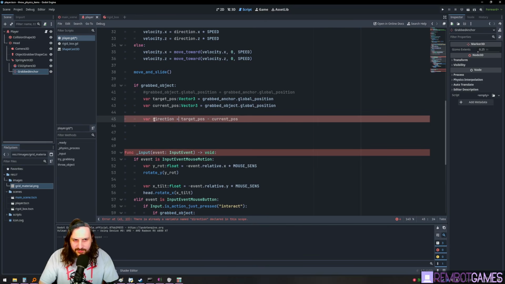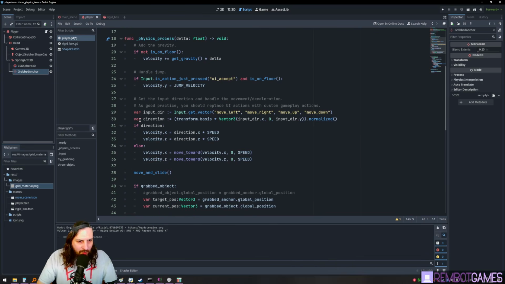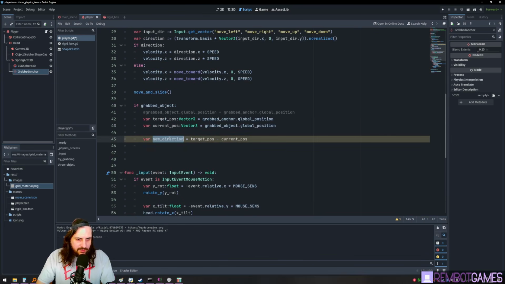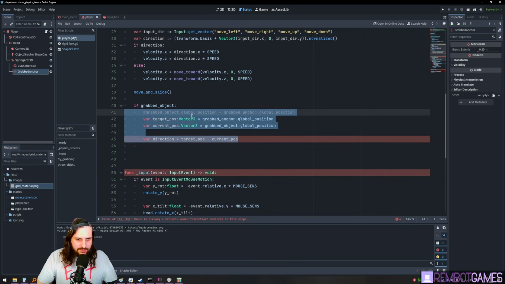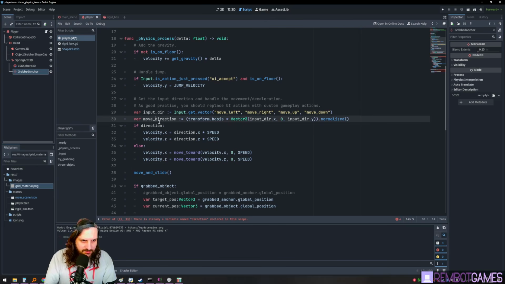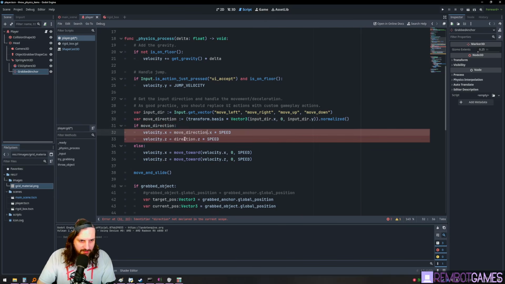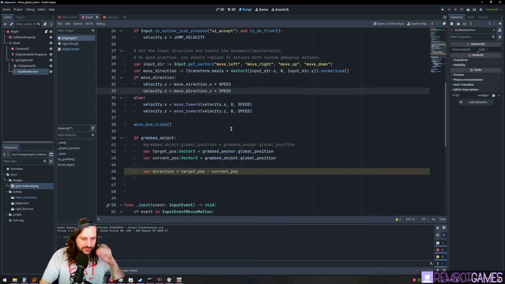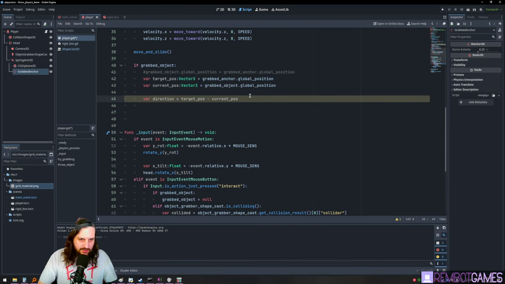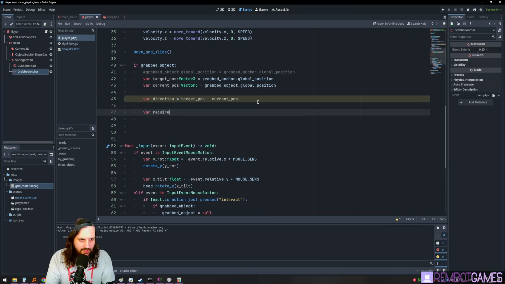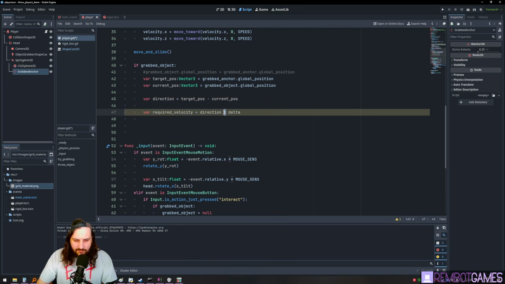We can't use the name direction, so we have to create a new name for that. We'll just call it new direction. And in fact, no, we've got direction here already, that's why we can't use it again. So what I'm going to do is change this one to move direction. I don't like that it's sharing a name there, so I like direction here. Then var required velocity equals direction divided by delta.